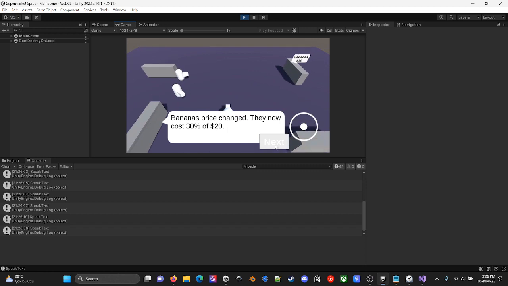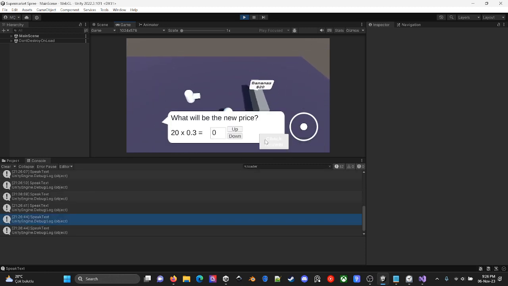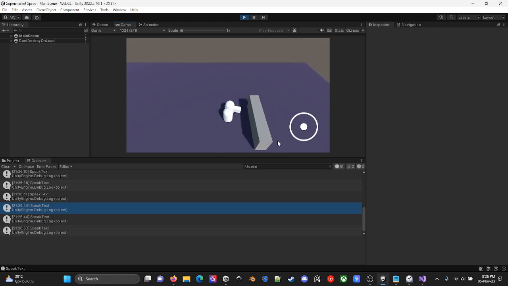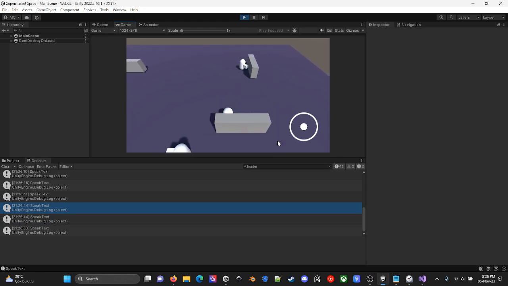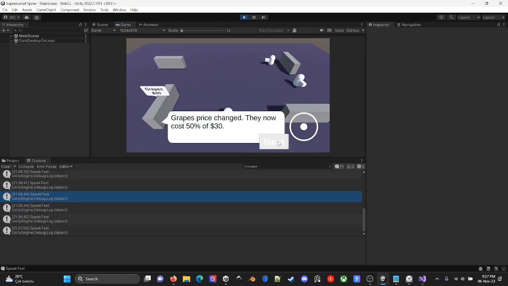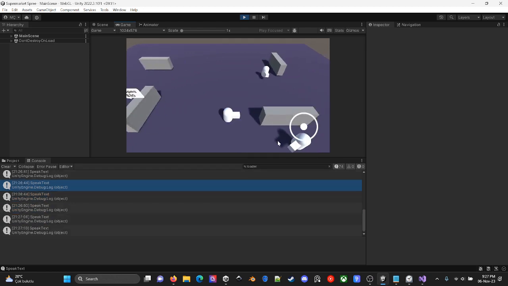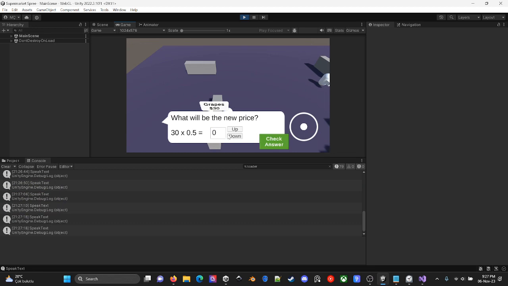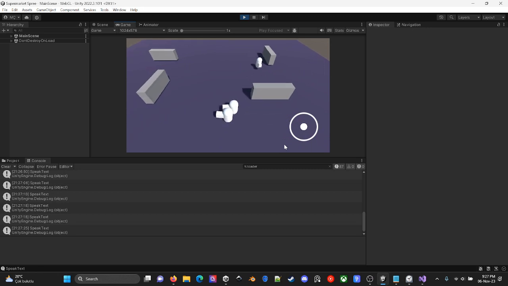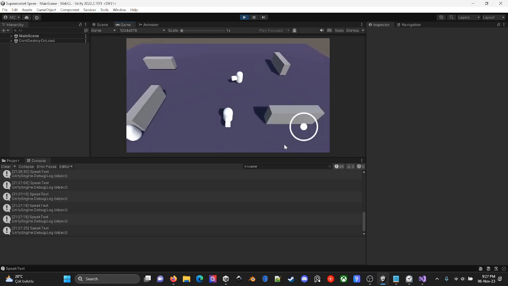Banana price changed. Next. What will be the new price? 6. Check answer. Perfect. You are a math pro. And this guy goes over there to finish the shelf. And grape price changed. Now let's try to touch other shelf. What will be the newest price? Let's say it's 15. Perfect. And I need to touch guys. Okay, so far so good.